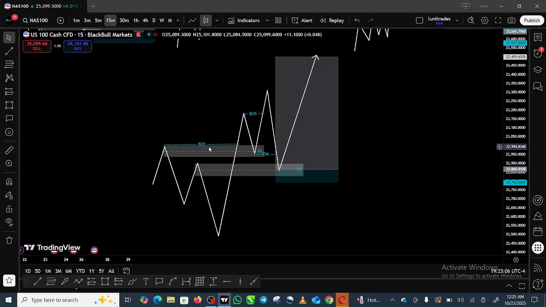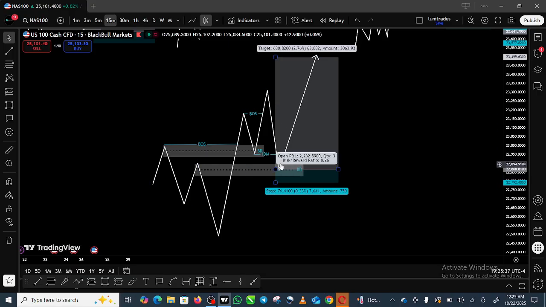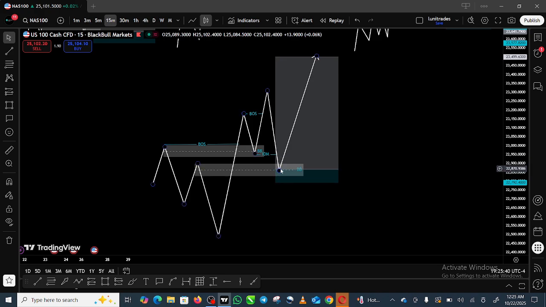So after it breaks, it mitigates the first breaker block, as you can see here. This is like a force run to trap early buyers in. Then what do you see? A massive drop follows to the second breaker. Now that massive drop, that is your what? Entry. This is your inducement.